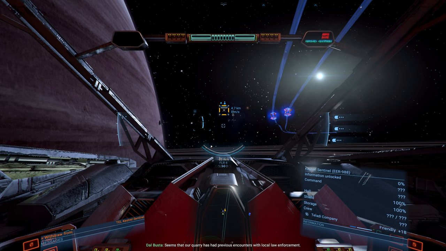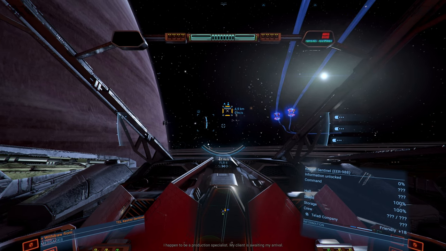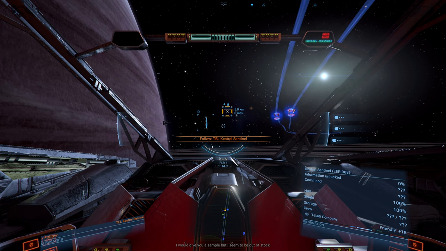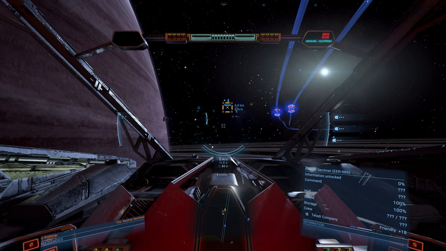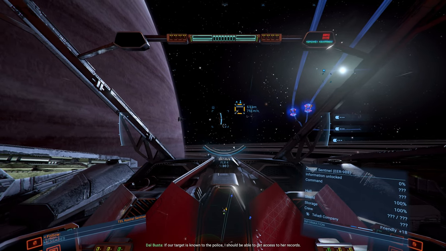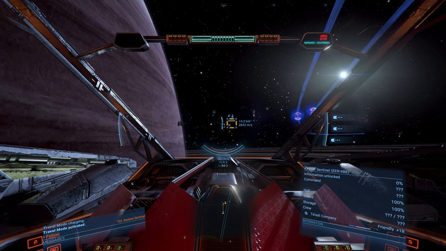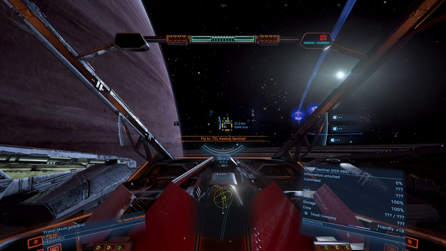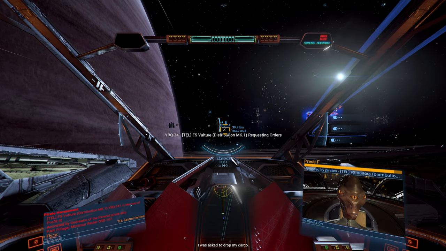Seems that our quarry has had previous encounters with local law enforcement. So, where are you heading, pilot? I happen to be a production specialist. My client is awaiting my arrival. I would give you a sample, but I seem to be out of stock. These scale plate pilots certainly are bold. The scans came up clean. You can continue. Much appreciated, officer. Best if you don't ask how. Well, at least you may need to pick up the pace. Shut up, doll.